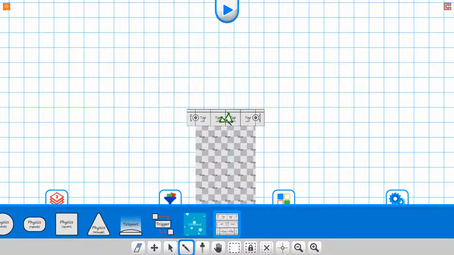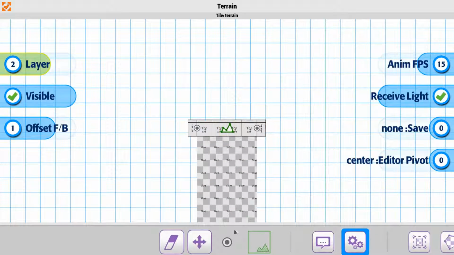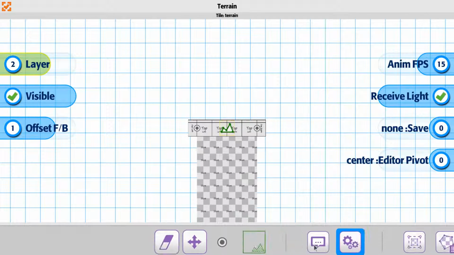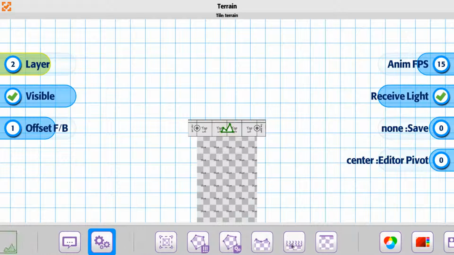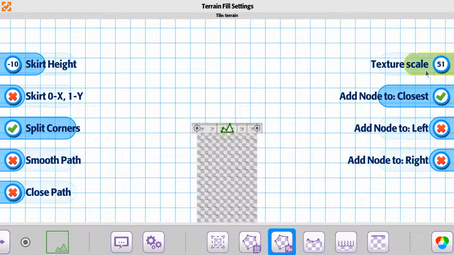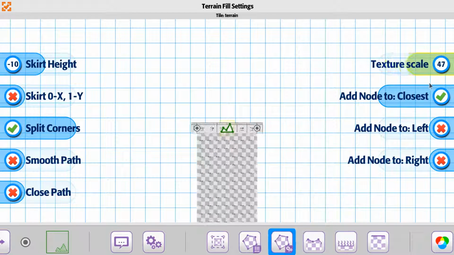Alright, let's go ahead and take a look at a default one again. So this time around, we're going to take a look at the option for fill setting here. And inside of fill setting, let's go ahead and take a look at this one. We're going to go to our texture scale. So the texture scale is actually the size of the texture image right here.